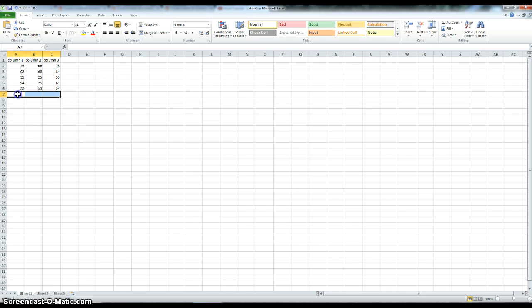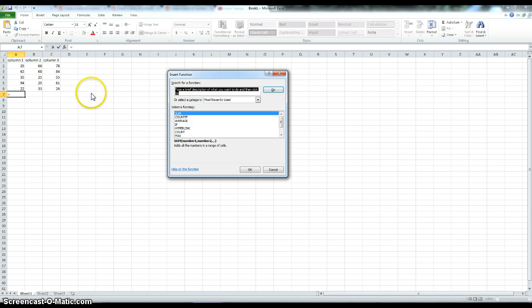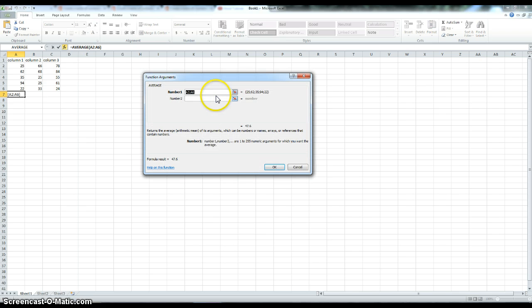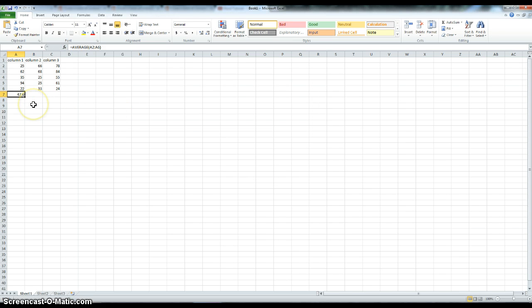And now we're going to get an average. And the average we can also do by putting in the formula if we know it, or by clicking on the function icon. And again, you can type in the word average, but it happens to be right down here. So I can click on it and then click OK. And again, I get this screen up, and it's already highlighted A2 to A6, but I can also highlight it if it wasn't in there. And then I can click OK, and that is the average.